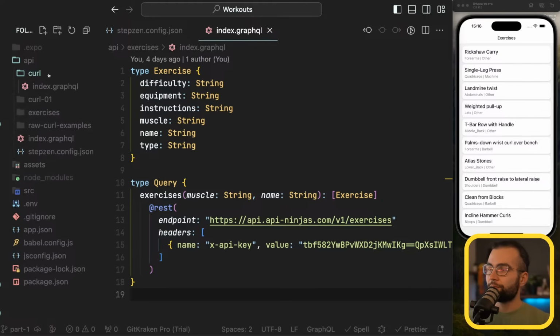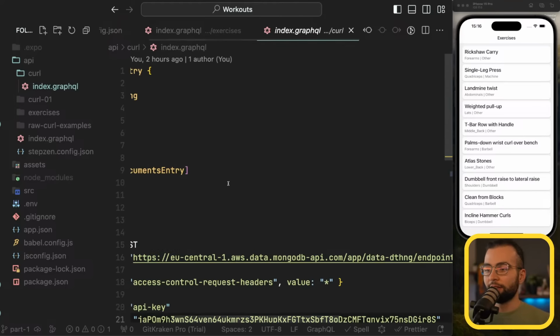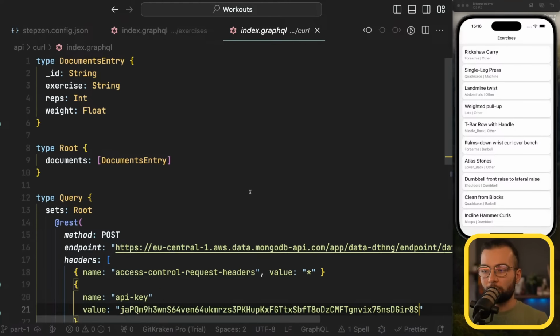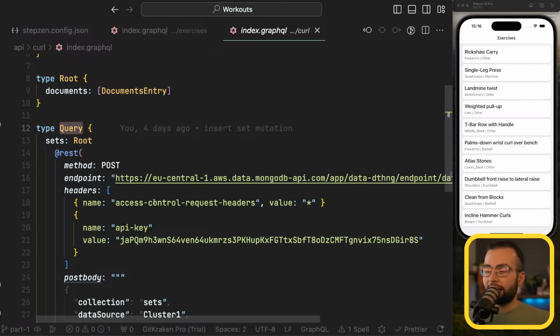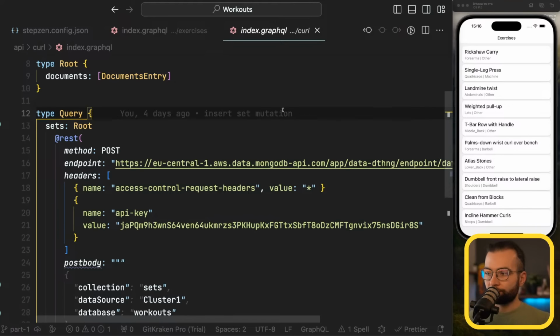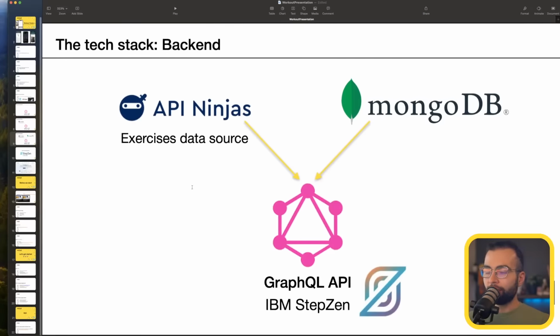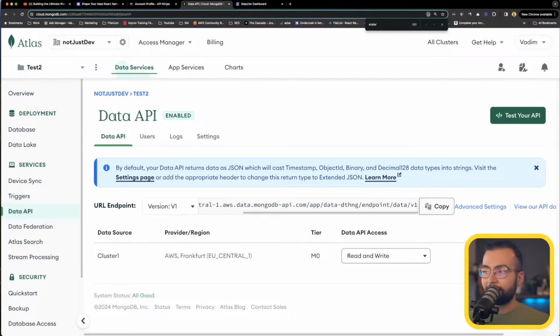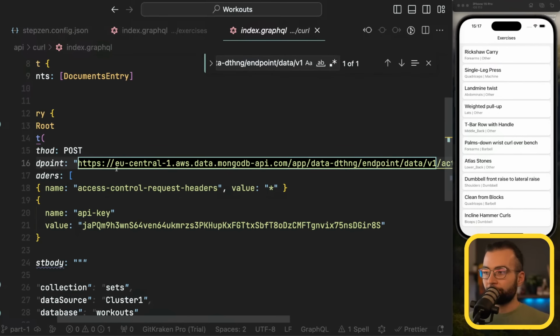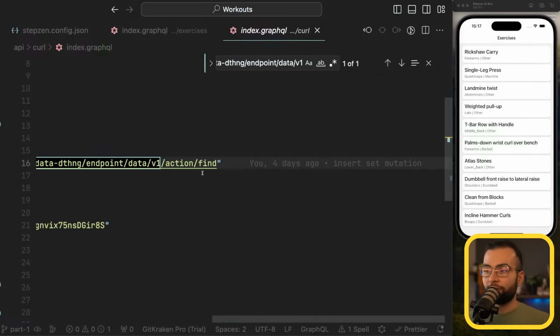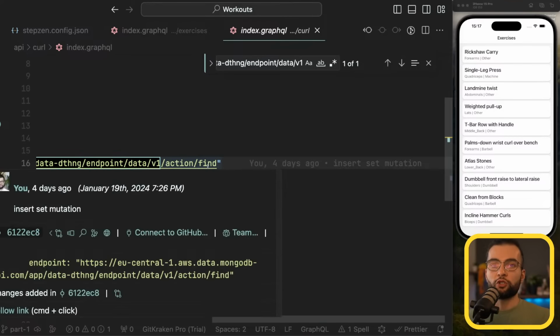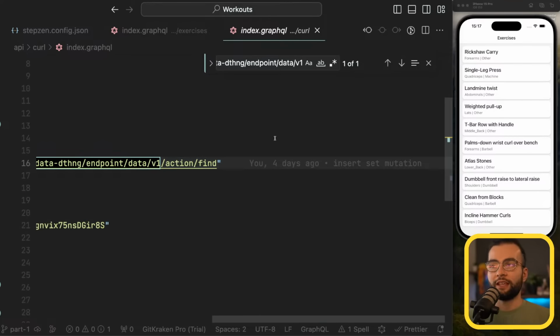The first one, which we're gonna rename in a moment, let's not do that now, but let's open curl index GraphQL. This is the configuration for our GraphQL endpoint that will connect with our MongoDB database and will read the sets from the database. So in this, we have an endpoint. Make sure that it's the same endpoint that you see in your data page here. So simply copy it, come back and do a search. It should start with this endpoint, and at the end it should have action find, because we are trying to send a find request to our collection.